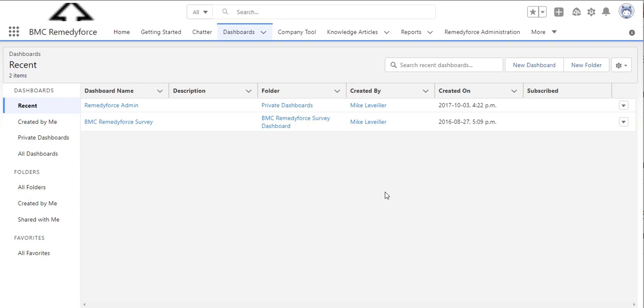So I already have one called Remedyforce Admin, which is the one that we're going to want to use today. But in your case, you may not have one. This is a custom dashboard. So you can go ahead and click on New Dashboard to create a new dashboard. You're going to give it a name and then start building it, which will be the same thing once I click on Remedyforce Admin Dashboard and we're going to edit. It'll bring you to the same screen. Or you may have other dashboards in your environment.